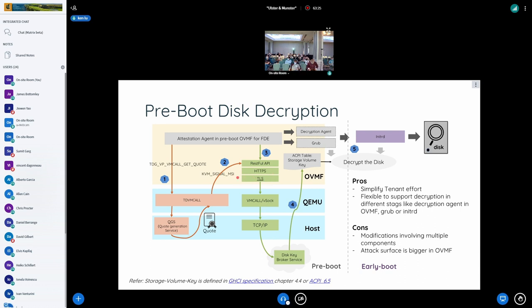But due to the security consideration in the confidential environment, the OVMF will not include or enable the network stack. So we will pass the TLS request to the host TCP stack with the VMCALL or vsock. Then send the request to the remote management servers. And the remote key management server, the disk key management server, will return the key. Then the TDVF, the OVMF, will save the key to the ACPI table, the storage volume key table. It's defined in the GHCI spec or ACPI 6.5.